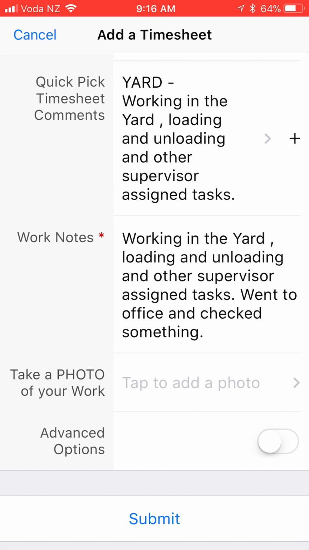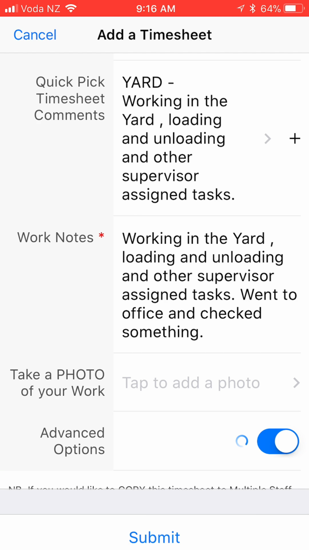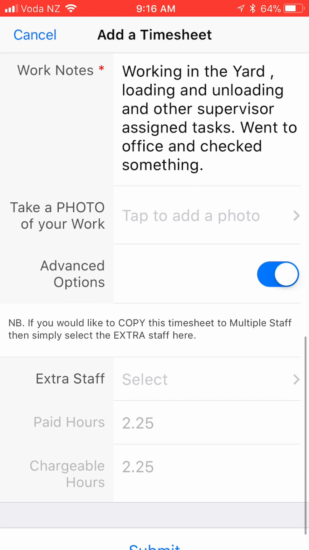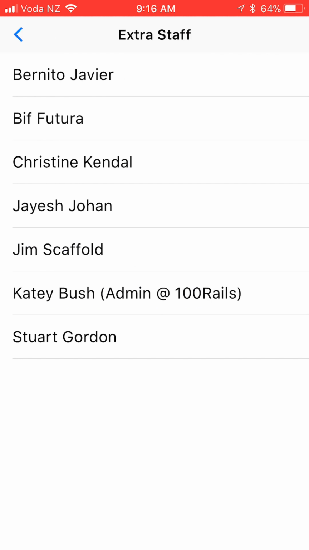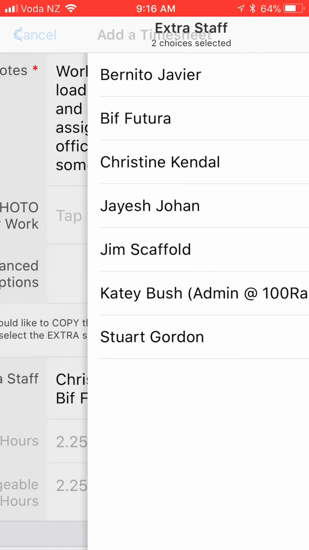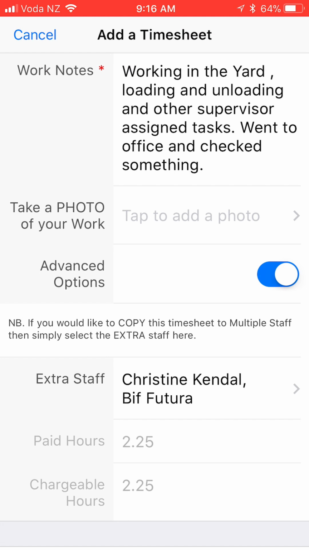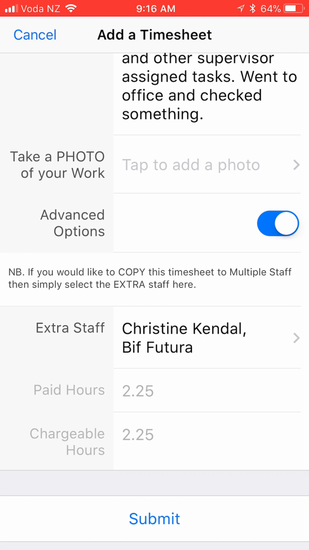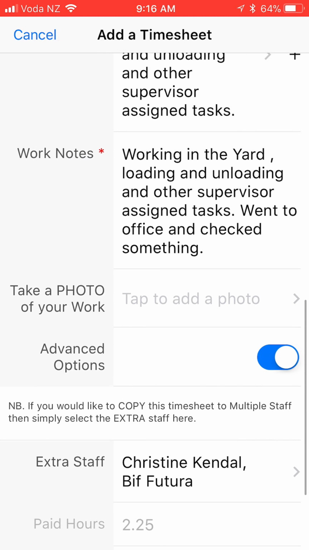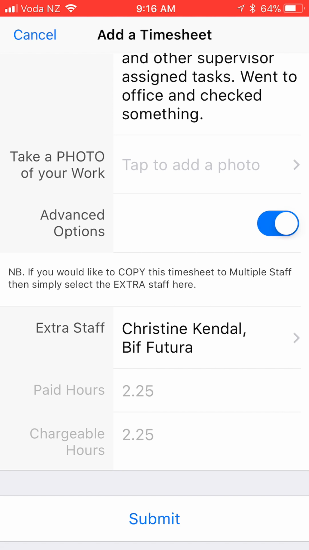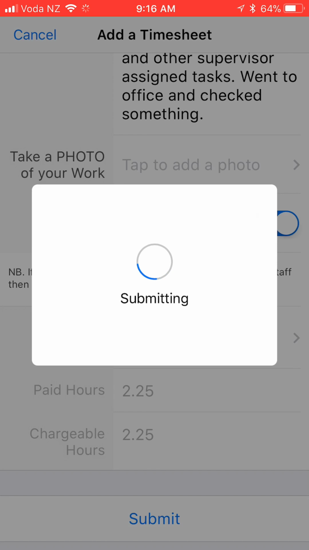Now the other thing we've got here is if you're the team leader and you're doing the timesheet for yourself plus 2 other guys, you can click on the advanced options down here, and you can pick the other staff that were with you. So I want to pick Christine and Biff, and that adds them in. And when I submit this timesheet, it's going to create this same timesheet for those 2 extra staff as well. So I'm going to go ahead and do that.